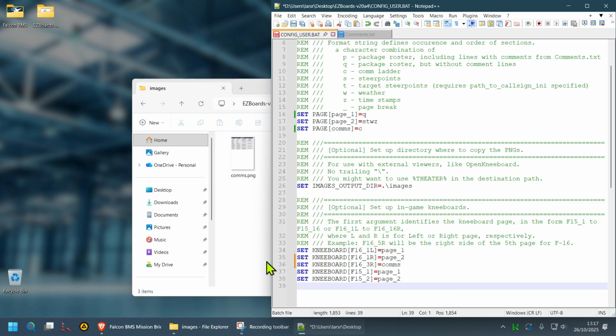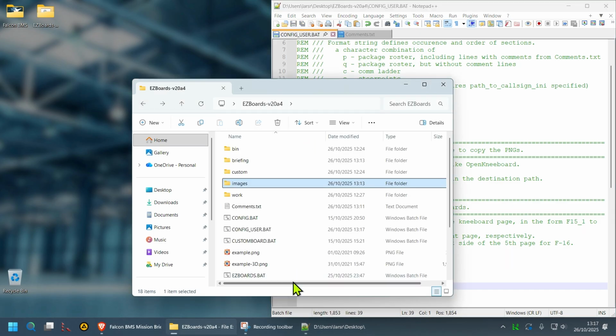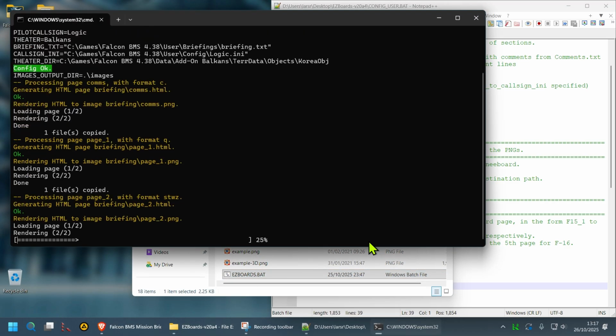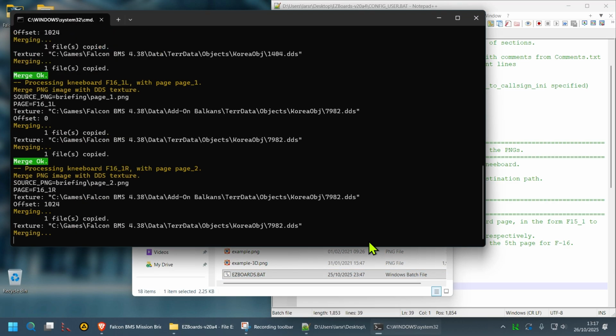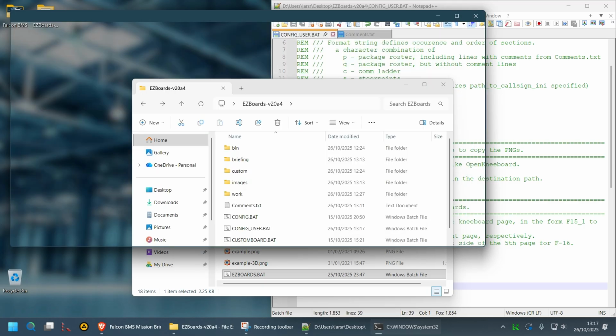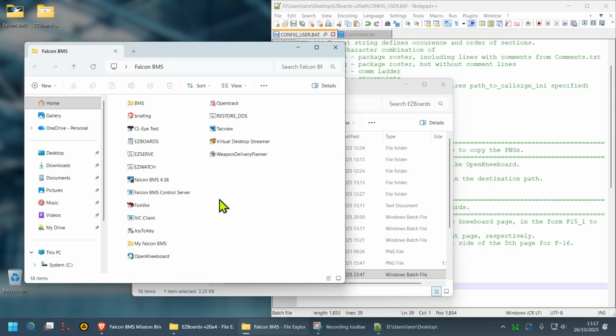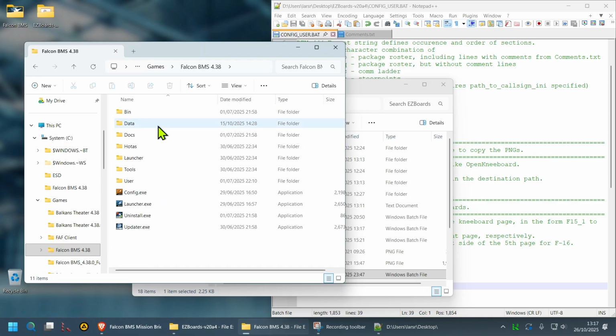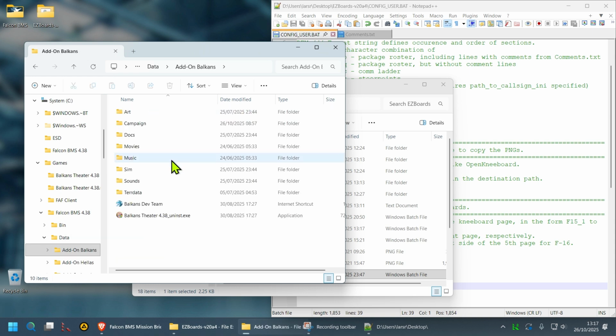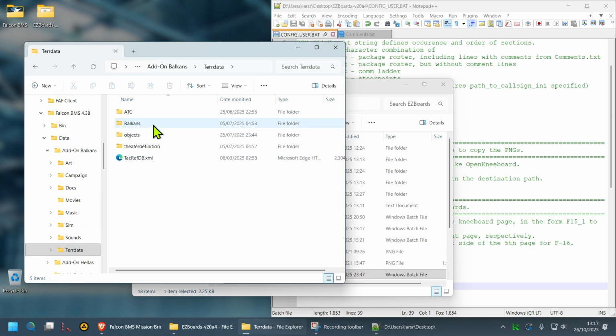So again, let's see how this works. Let's save this and regenerate the kneeboards. And what I'll do to show you is not actually open BMS itself, but go directly to the texture folder.